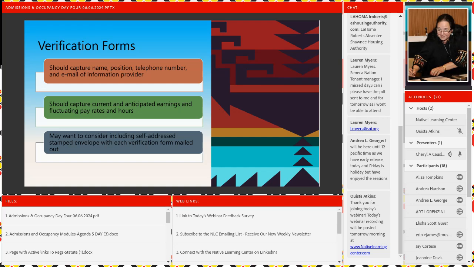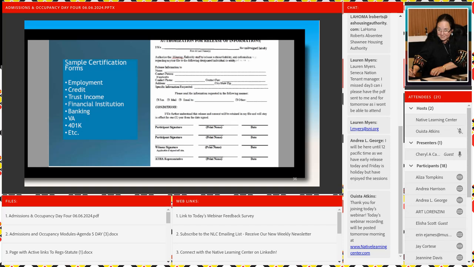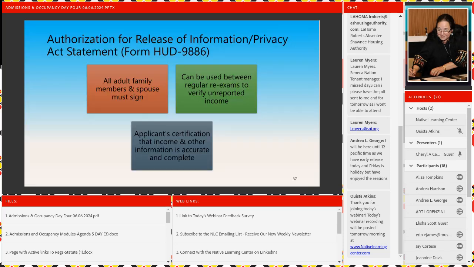Okay. May want to consider including self-addressed stamped envelopes with each verification form mailed out. Sample certification forms: employment, credit, trust income, financial institution, banking, VA, 401k, etc. On that release for information, so that authorized release of information, the privacy statement, the form from HUD. Okay. All adult family members and spouse must sign.